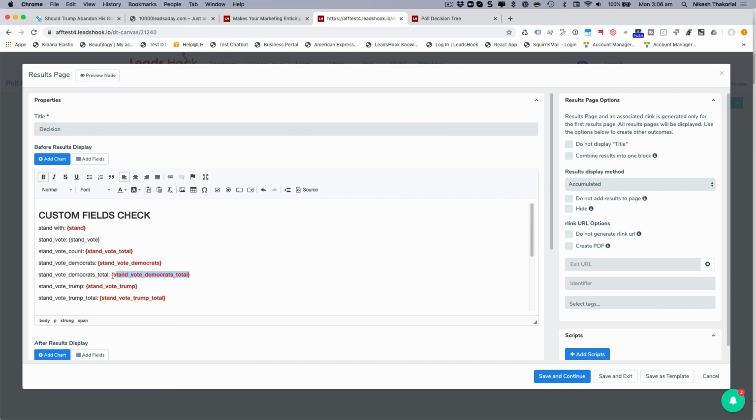This is going to be the total count of the Democrat vote, and that's going to be the total count of the Trump vote. So let's say, for example, if 10 people have voted, and you've got 5 people who voted Democrat and 5 people who voted Trump, then you'll see 10 here, 5 here, and 5 here. All right, so once again, when we go through the final test at the end, you'll be able to see those numbers, but in a nutshell, that's what it is.